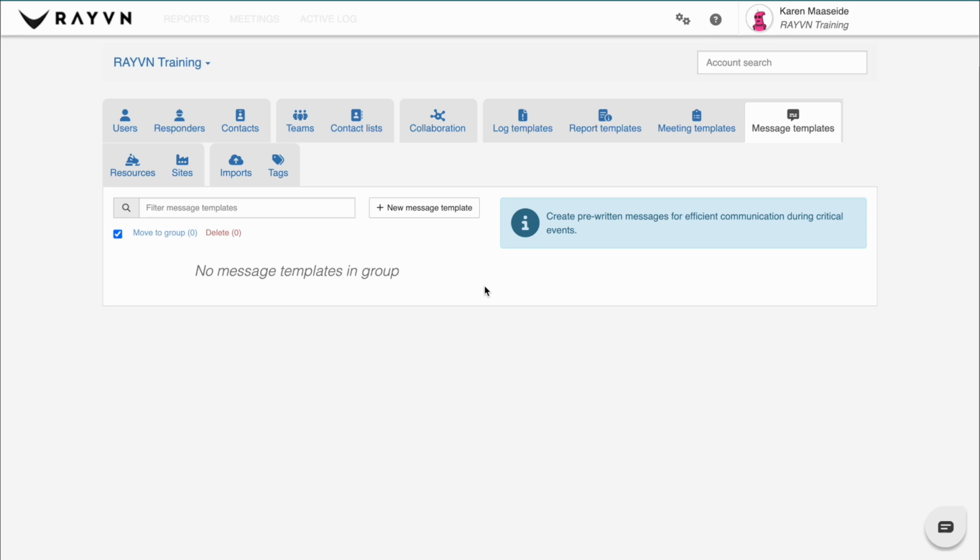In RAYVN, you can send out SMS or emails during active incidents from a log. To save time, it might be a good idea to create some message templates so that you'll have well-formulated drafts that are available whenever you need them. To create a message template, click New Message Template and fill out the form.